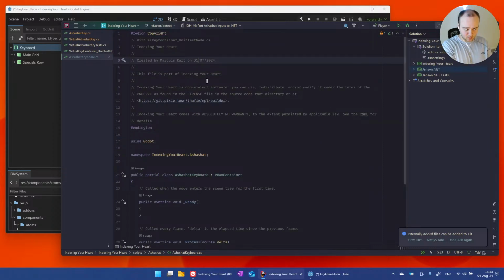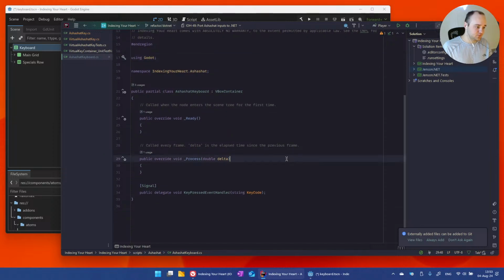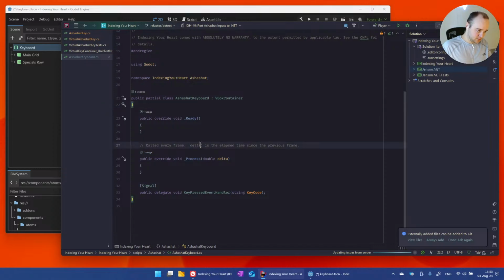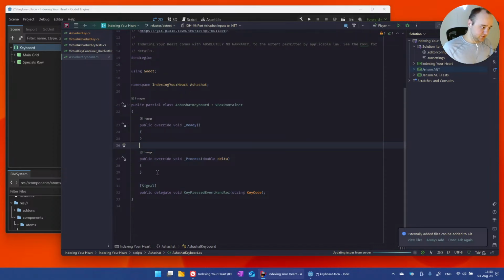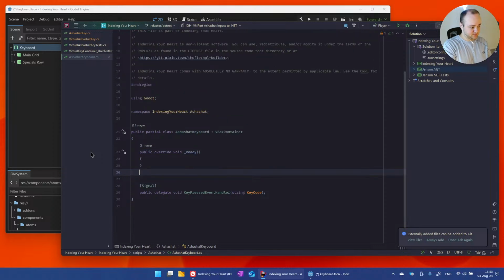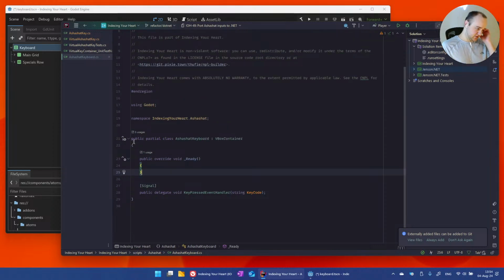Today is the 4th. Yep. 08. And the name of this file is ʔaʃaʃat keyboard. Thank you. Okay. I don't need all that information like that.